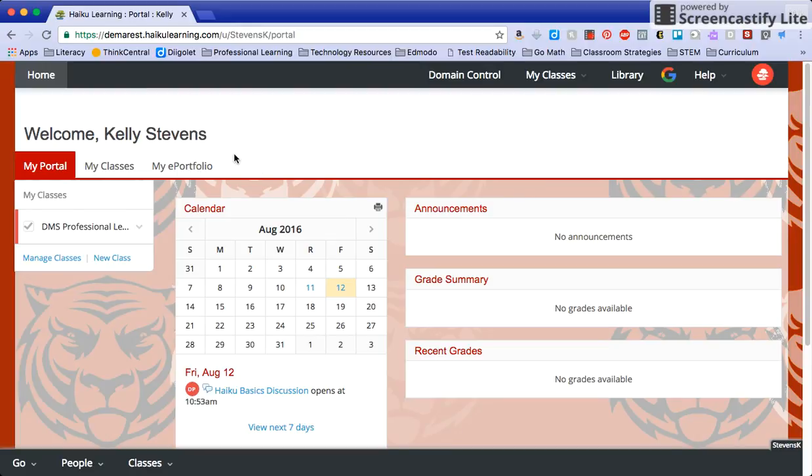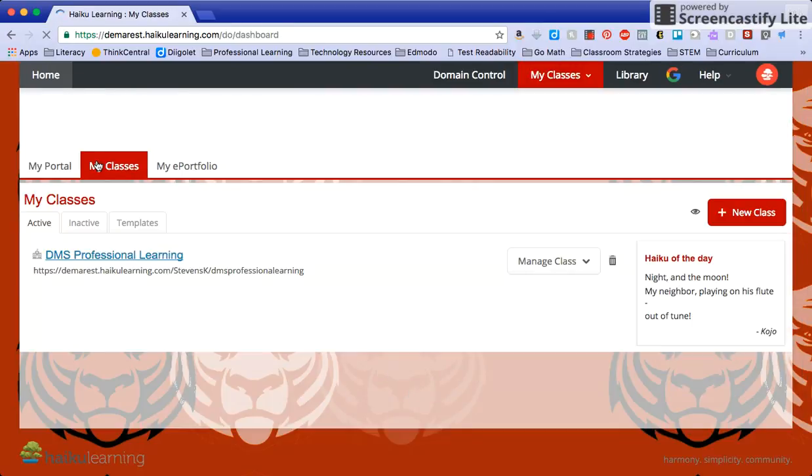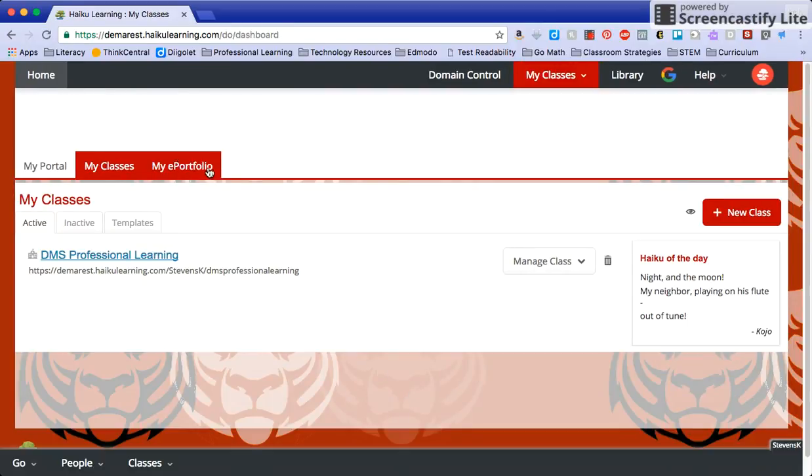To get to your classes, you can either click your class or you can go to My Classes. So when you click on My Classes, you'll see a page where you see your active classes, your inactive classes. So those may be classes that you're working on, but you're not ready for students to see yet. And then you'll see templates where you can save any kind of basic template that you've created.